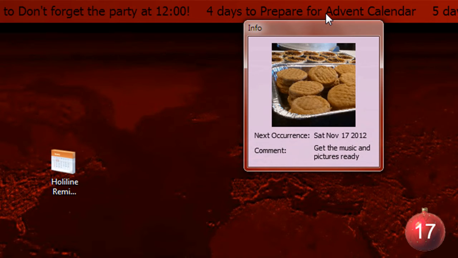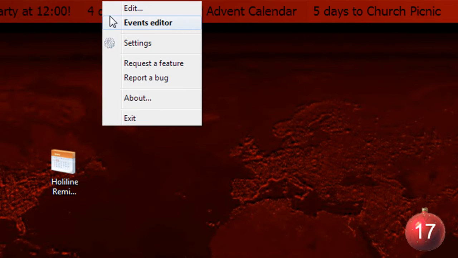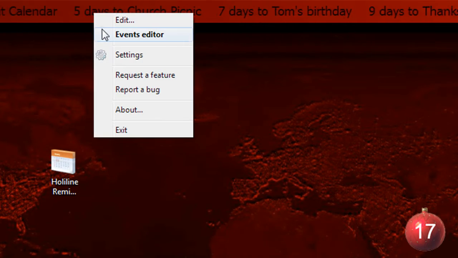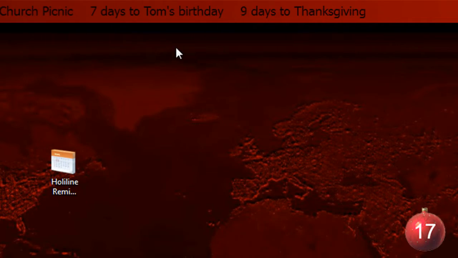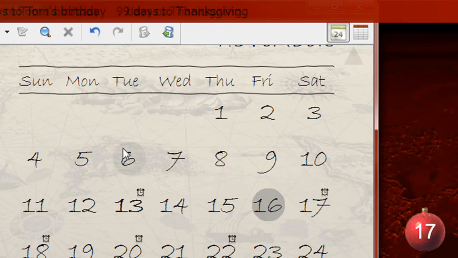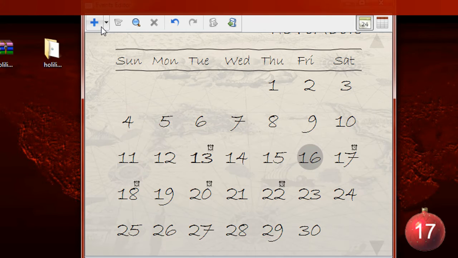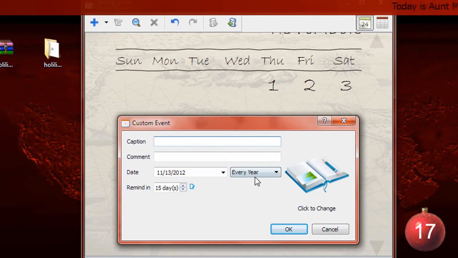And you can go in and you can write people's birthdays or whatever, because you can see that. Well, let me get that up there. There we go. You can make it, here's a birthday, and their name and their year and a comment, and you can put their picture there. And when you make it a custom event, you can say every year, every week, etcetera.